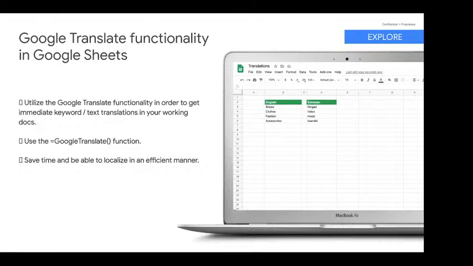What is available in Google Sheets is actually a Google Translate functionality, and I would see most use cases for keyword translation, where you can utilize the Google Translate function, where you need to define your source language, your output language, and the term that you're translating. And in this case, you're able to get this done very effectively.